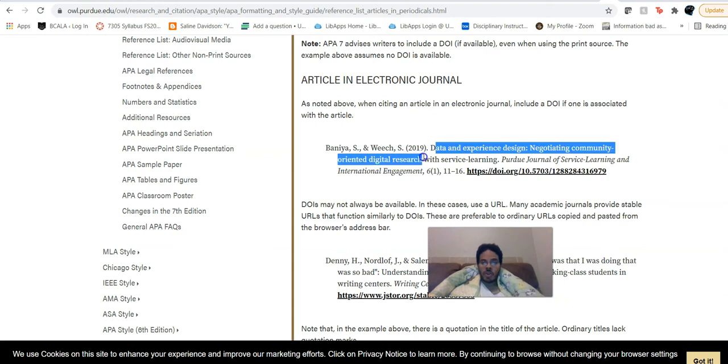So this is an article called Data and experience design: negotiating community-oriented digital research with service learning. And as you can see, the first word of the title is capitalized. The first word of the subtitle is capitalized. But the rest of these words are in lowercase.